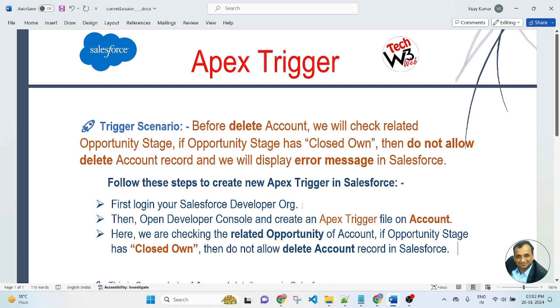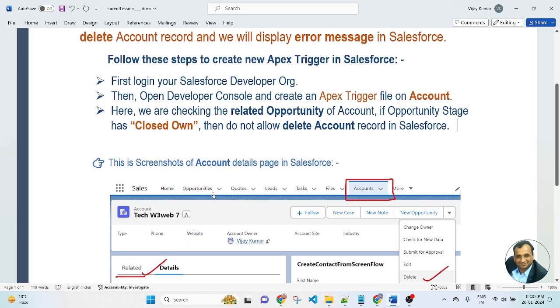So follow these steps to create a new Apex trigger file in Salesforce. First, log in to your Salesforce developer org. Then open the developer console and create an Apex trigger file on the account object. Here we are checking the related opportunity of the account. If the opportunity stage is closed won, then do not allow deleting the account record in Salesforce.